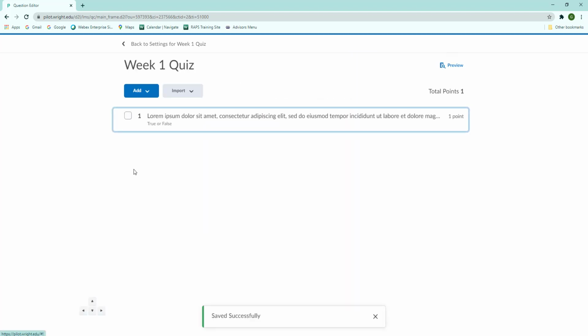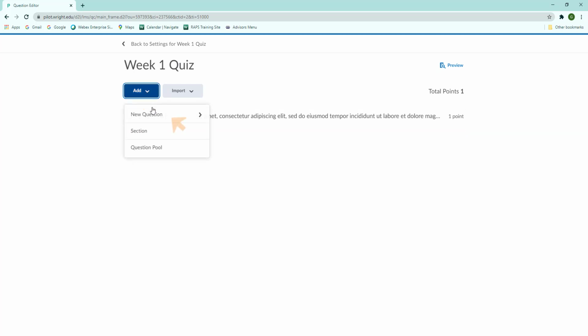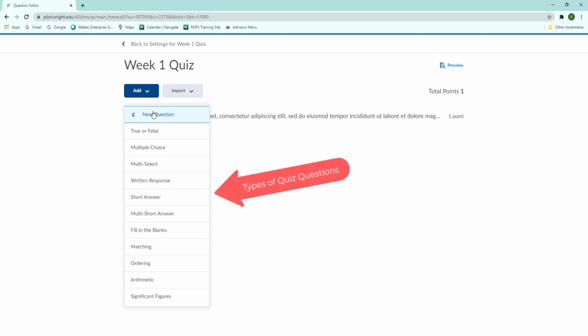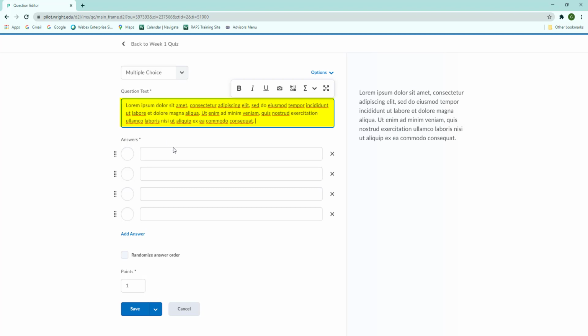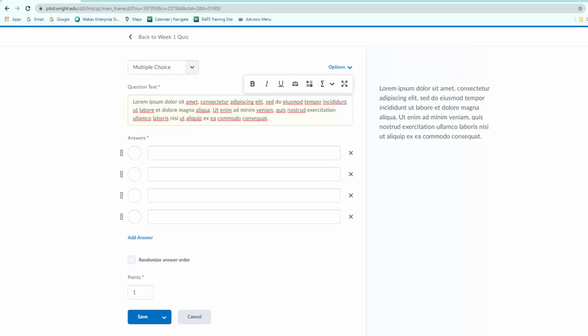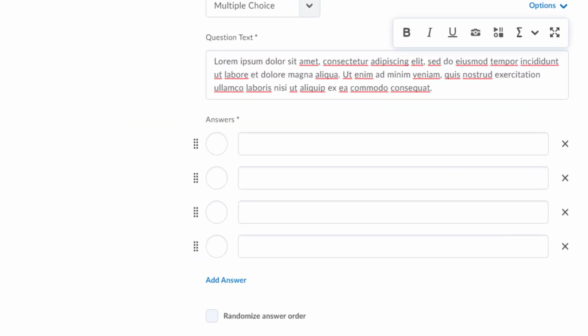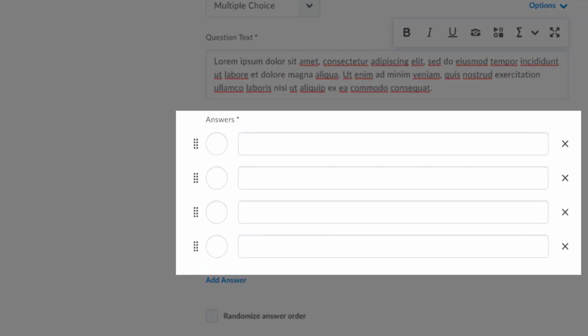Now let's go ahead and add another type of question. Click on the Add button. Click on New Question. From here, let's select Multiple Choice. Again, entering your question text. And then here you will select the answers to your questions.